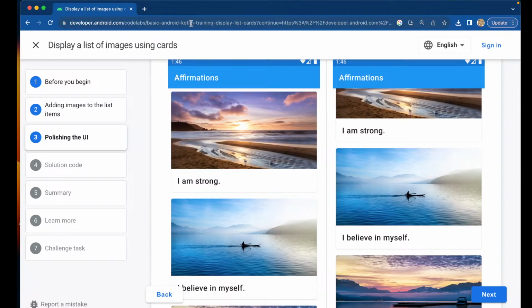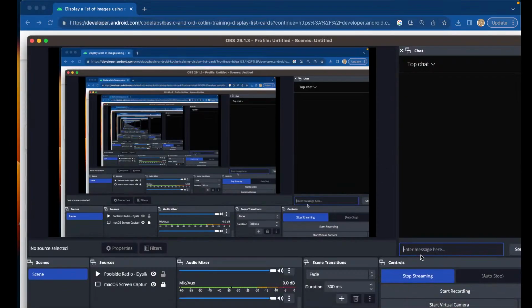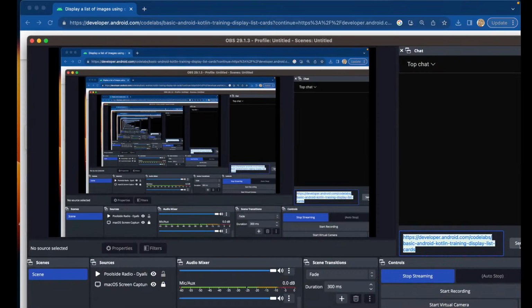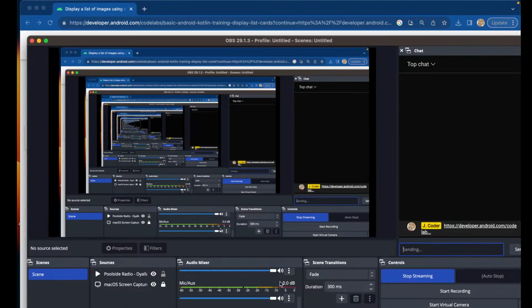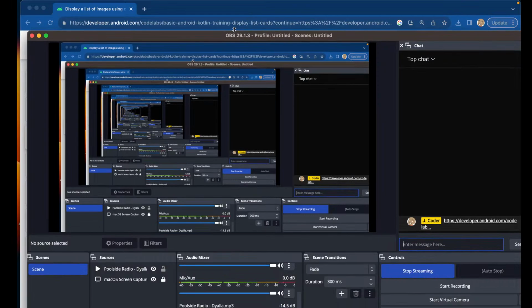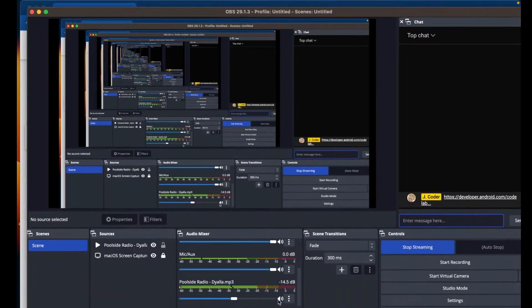And so I like to go over these code labs that are directly from the developer.android site so that you guys can get the information right from the very source. And so I'm going to go ahead and post this code lab in the chat so that people can be able to follow along as well. And I'm going to go ahead and mute this music, and let's go ahead and get started.